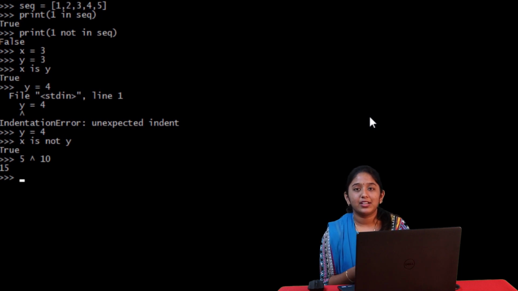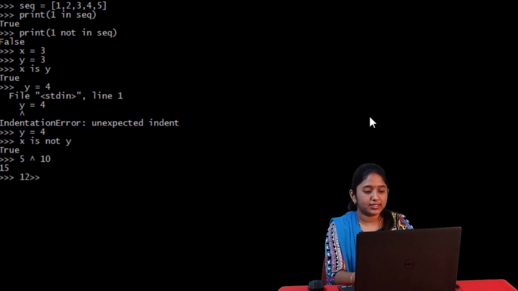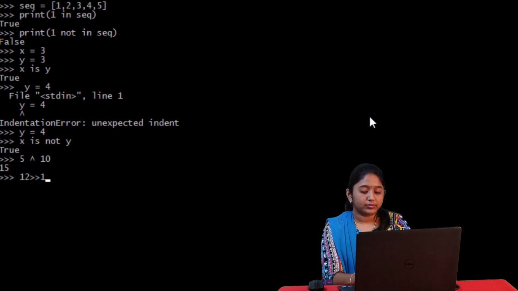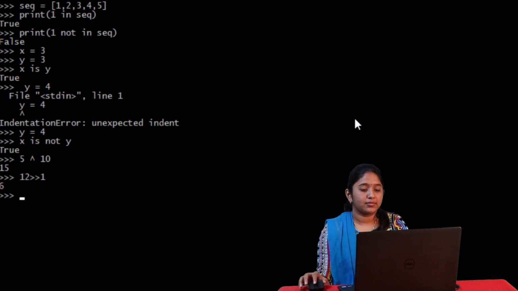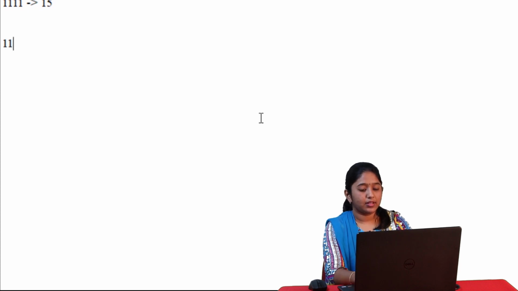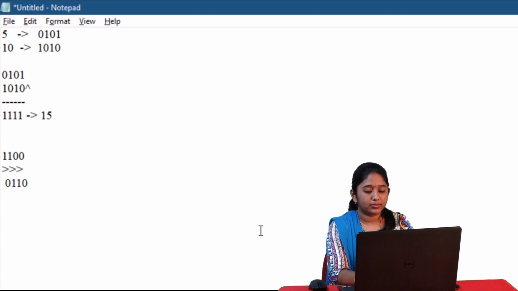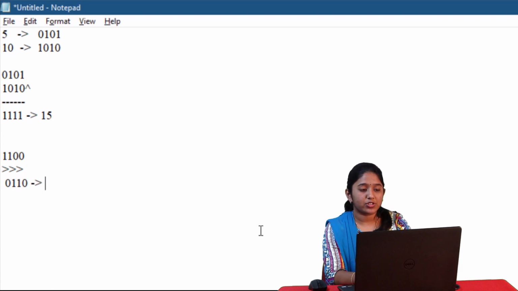This right shift operator shifts bits to its right. Let's say 12, right shift operator, 1. Here 12 is the number that is to be shifted, and 1 represents the number of places by which 12 must be shifted. It gave us 6 because 1100 is the binary representation of 12. On shifting one bit to its right, we'll get 0110, which is nothing but the binary representation of 6.